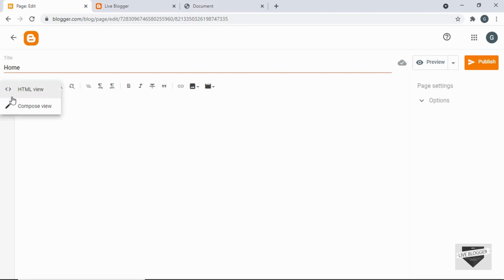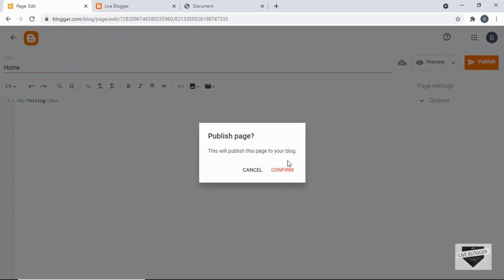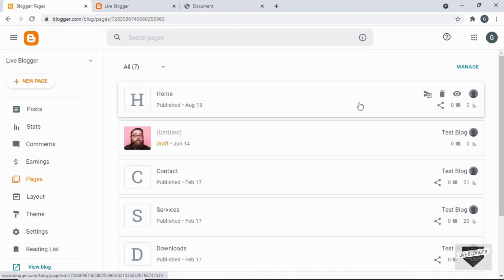And I am in the HTML view. So if you go over here to this button, you can see that I am in the HTML view. So if you're in the compose view, you can just go over here to the HTML view. This is where you can write the HTML. So let's go over here to publish and confirm. Right, our home page is created.